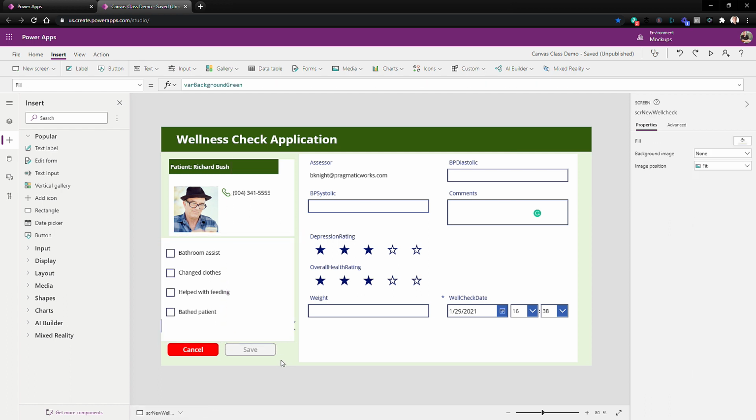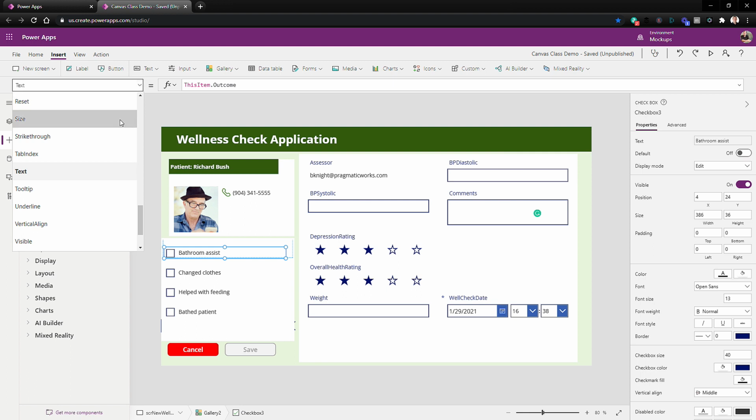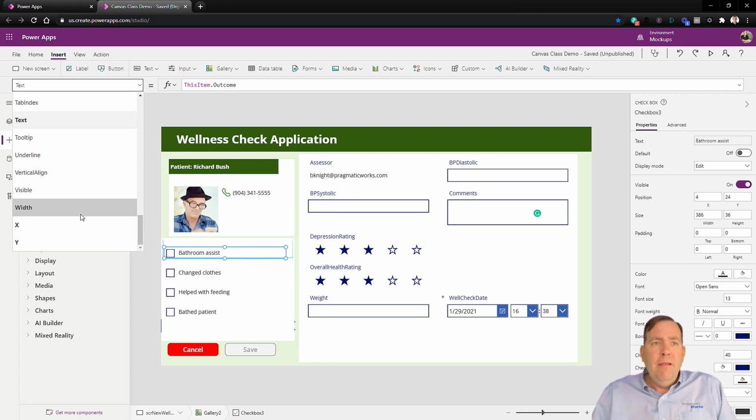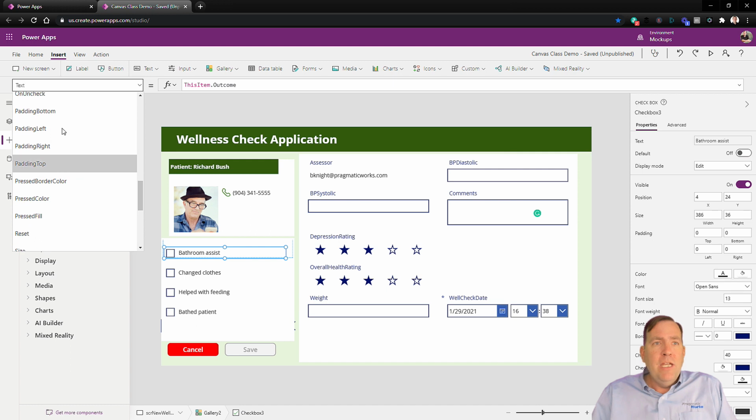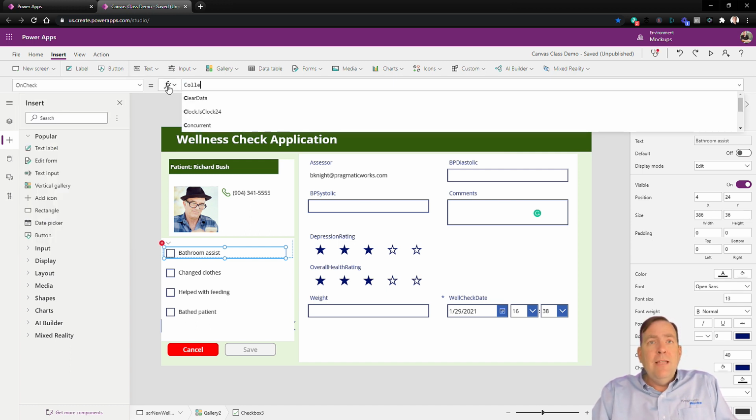All right, good enough. All right, so with that now done, I want to be able to check each of these and have it automatically fill our area on the right here. So to do that, I'm going to create a collection. So for every time you check a box here, it's going to add that item to the collection. So to do that, we'll go ahead and change the onCheck property. So let's go over here again, and we'll look for the onCheck property. There we go, onCheck. And we'll use the collect function.